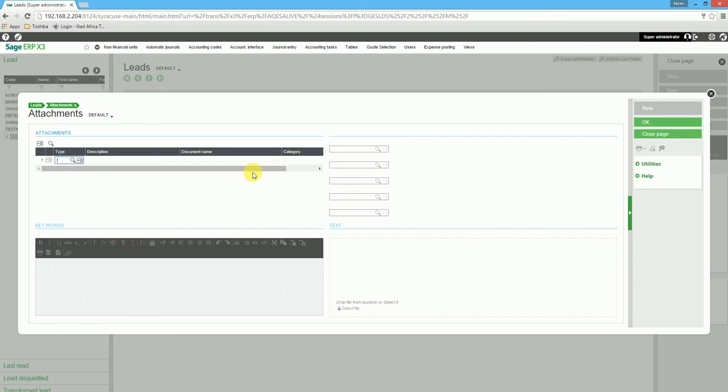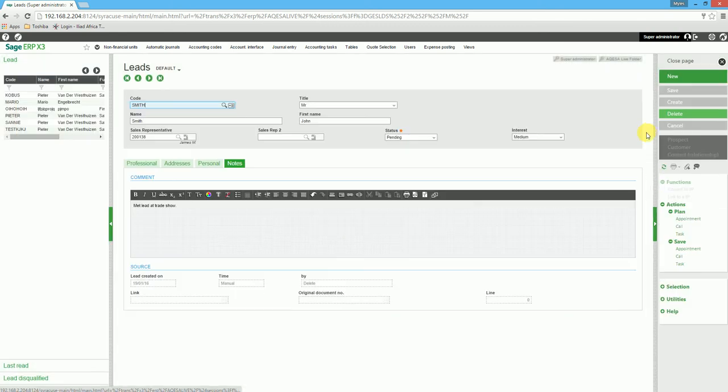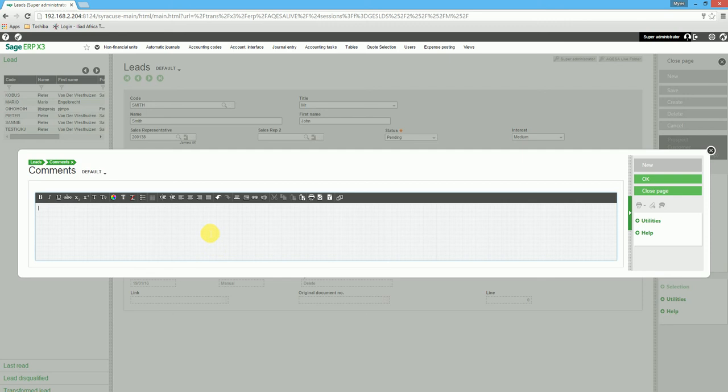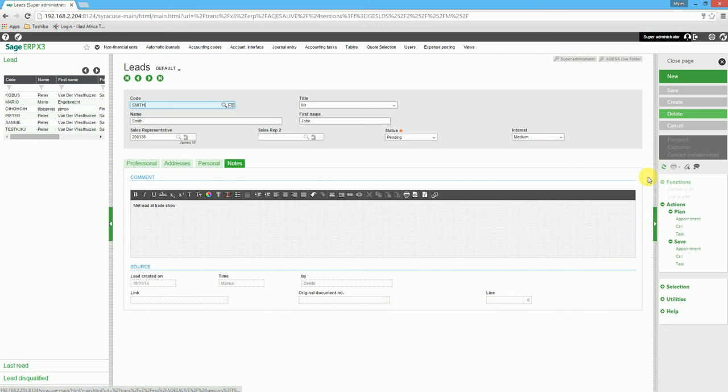We can select the image on the bottom right-hand side. We can also add additional comments by clicking on the comment block. We then click on OK, and the contact will be saved.